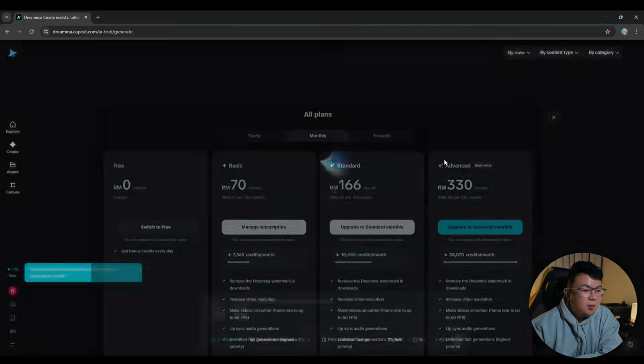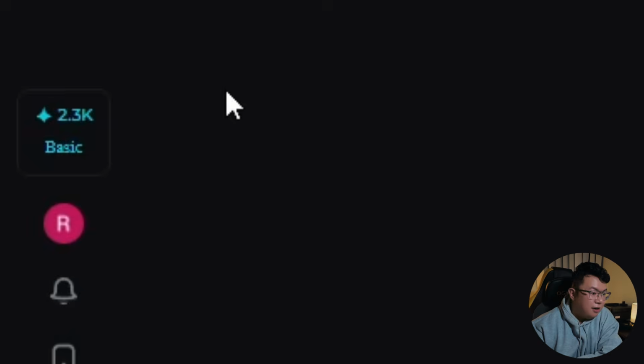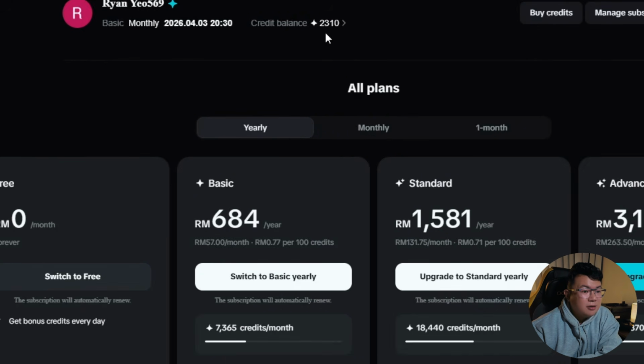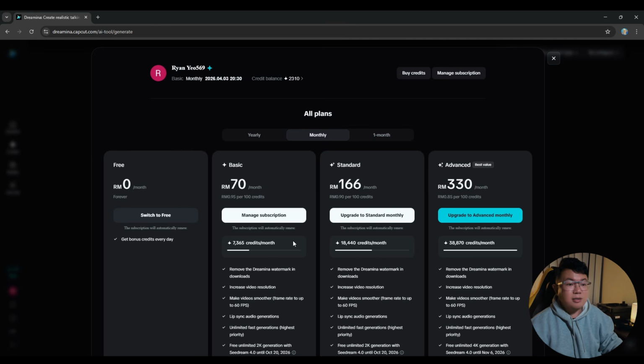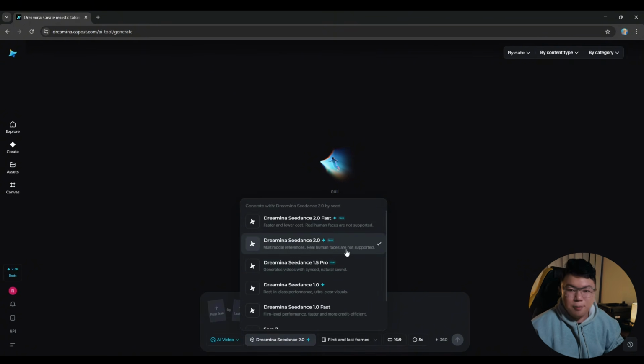So we just upgraded our account to the basic plan. However, it says 7,365 credits a month, and apparently after the upgrade we got like 2,310. I don't know how this works. Maybe it's a free trial, but I got like less than half of the credits written over here. But you can't complain because it's free. Right, so we are going to start generating our video now. Let's go back to create AI video. And yes, we can now use Seedance 2.0, finally.